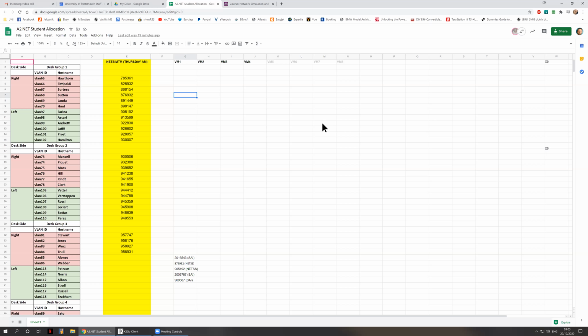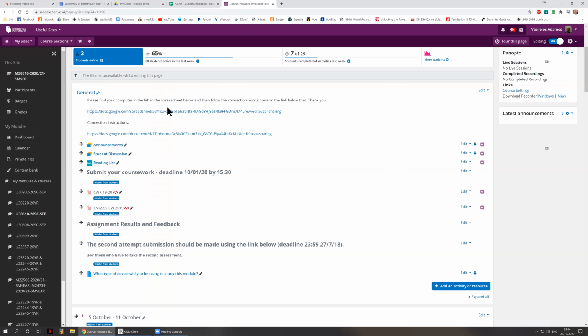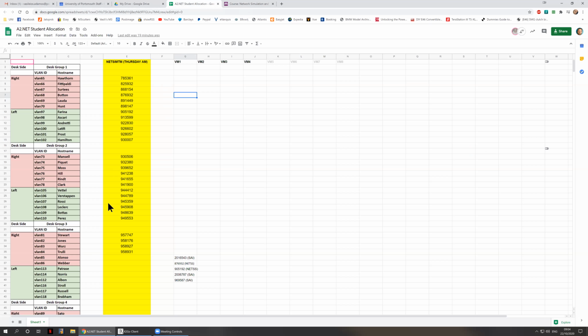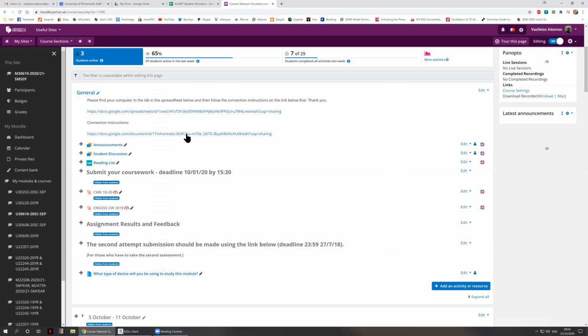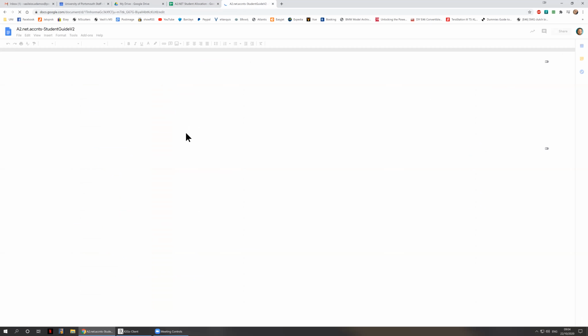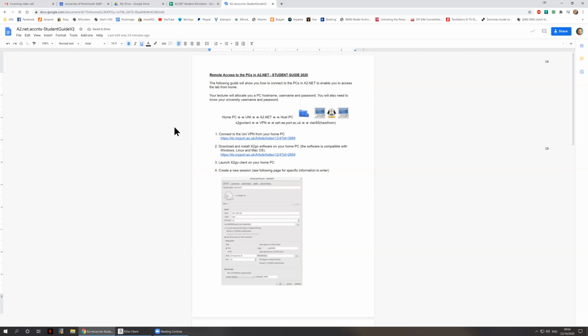Okay, so that you all work on your own computer and you don't all connect to the same computer to run OpNet, we have a list. So I need you to go into the document that is on Moodle in general up here, and then you can find your student number and the computer that you are allocated to work on. Once you do that, if you go back to Moodle, you will find a guide, which is the A2.NET connection guide.